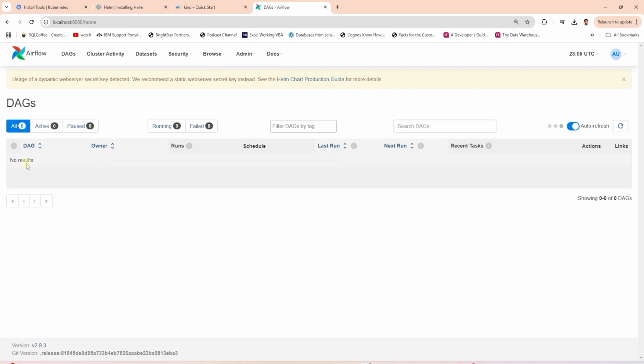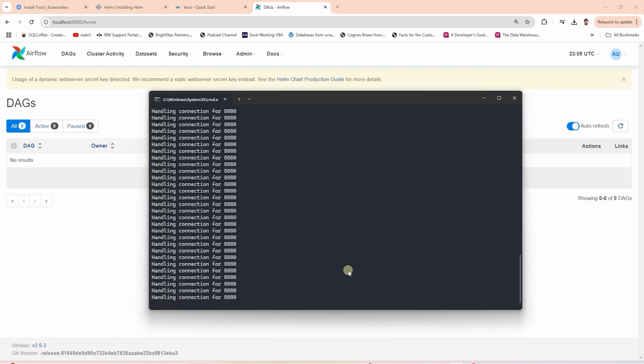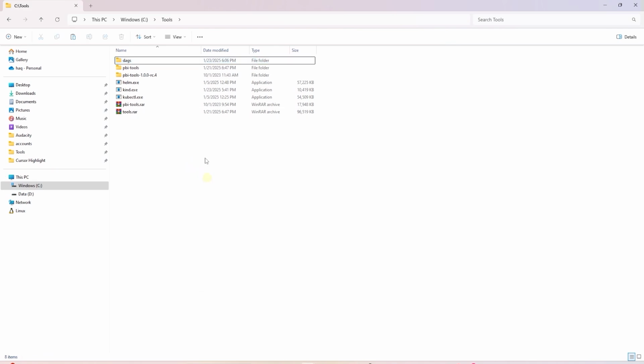You can copy them from your host machine to the pod, or build a custom Airflow image to include the DAGs. Let's stop the Airflow instance. I will add a couple of items to the tools directory. First, I will add a DAGs directory.